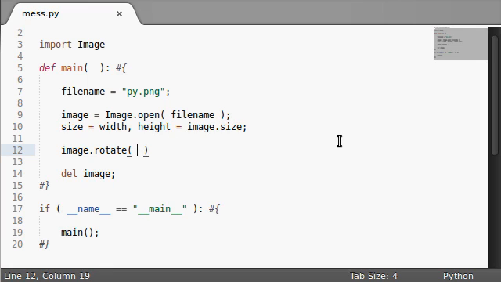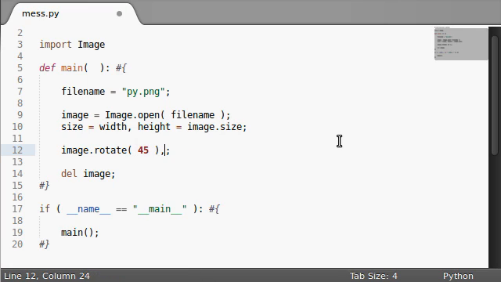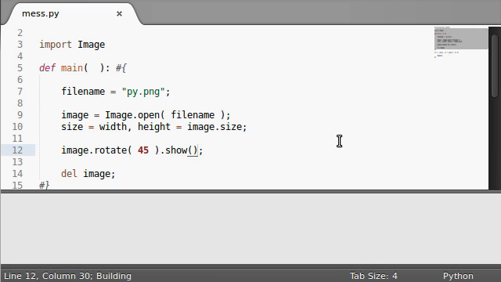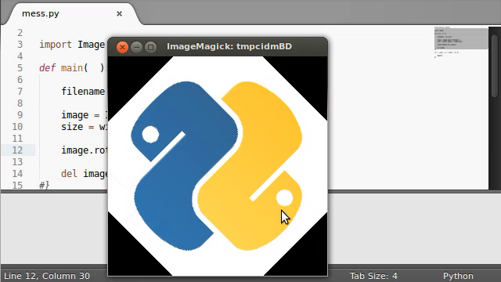So let's rotate this 45 degrees. And now let's go ahead and show it. If I can type today, run this. And here is our rotated image. You can see, though, everything that is not part of the rotated picture is going to be black. All pixels that are not covered by the rotation of the original image are set to black.